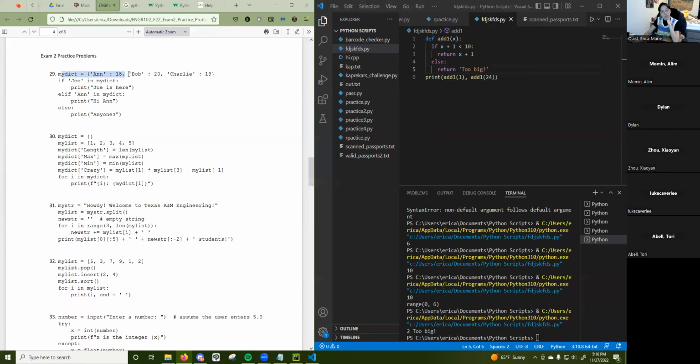So then we got my dictionary: Ann equals 18, Bob is 20, Charlie is 19. If Joe is in my dictionary, print Joe's here. If Ann is in my dictionary, print hi Ann, else anyone. So Joe is not in my dictionary. Ann is in my dictionary. So we're gonna print hi Ann. That's what it's gonna be. It's just gonna be hi Ann.